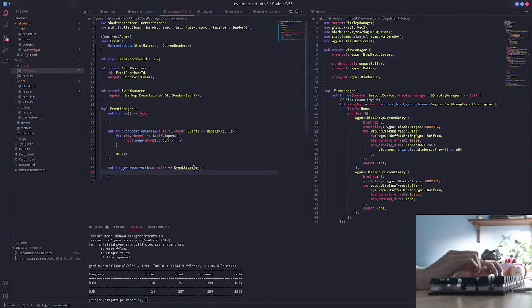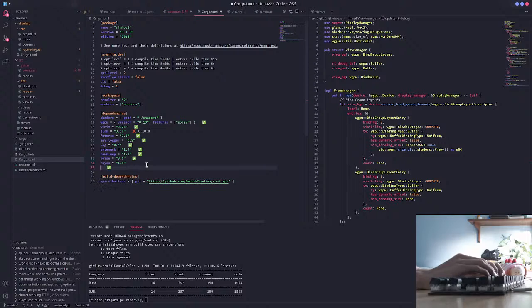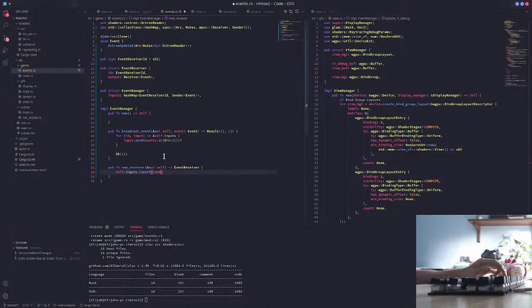So to create a new receiver, what we're gonna do is self dot inputs dot insert. So we're gonna insert a new input. The key is just going to be rand. Do I have rand? I think I need to install that. Cargo.toml. Rand equals, I think it's 0.3. Oh, 0.8. I'm very wrong. Okay, rand.